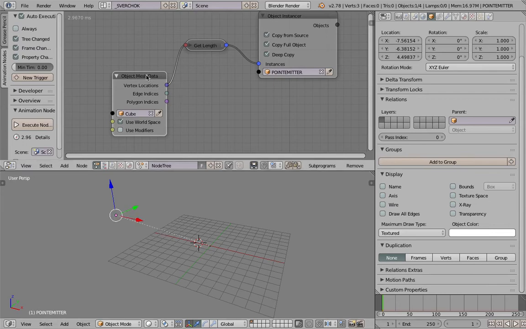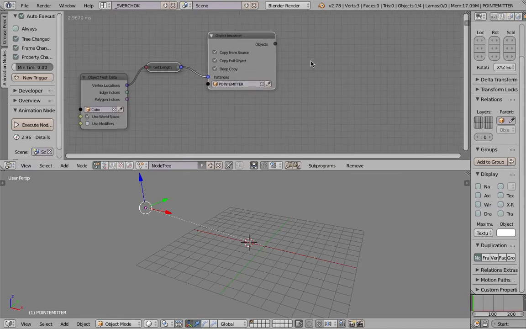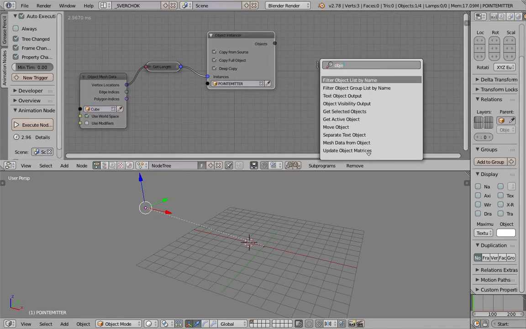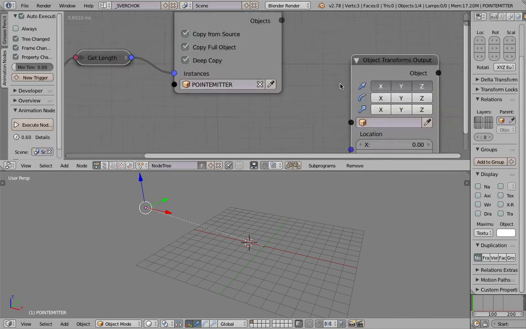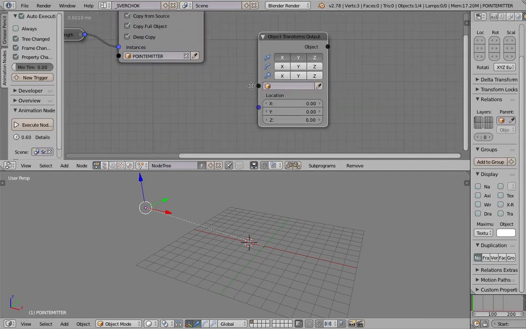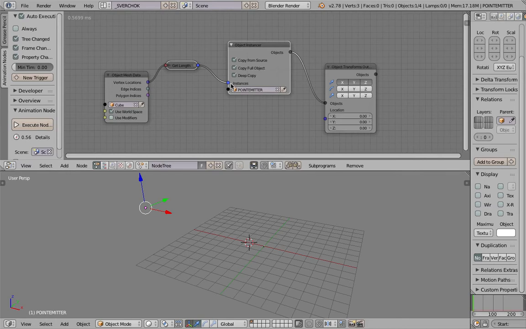And the next thing we want to do is to place it. Object transform output, turn on this XYZ. This is the location, this is rotation, and this is scale. Just look at the icon there. So for every instance object, place it on the location, the position of that polygon cube.